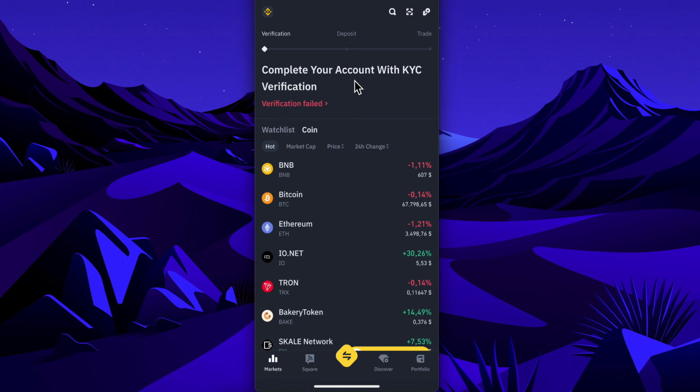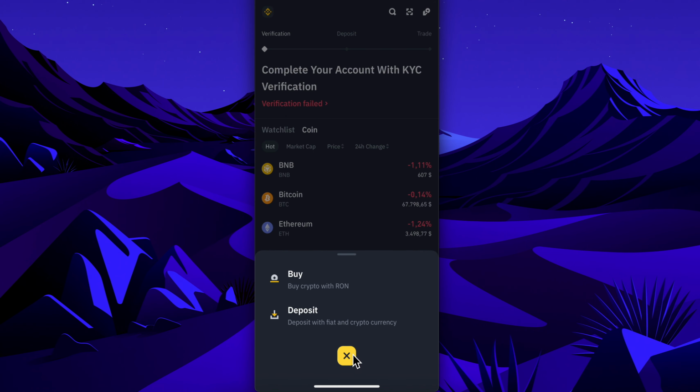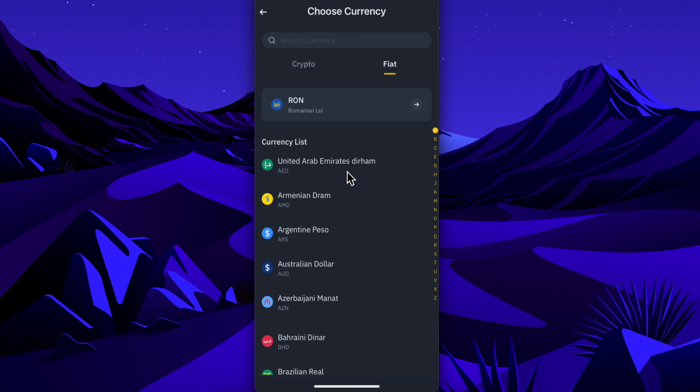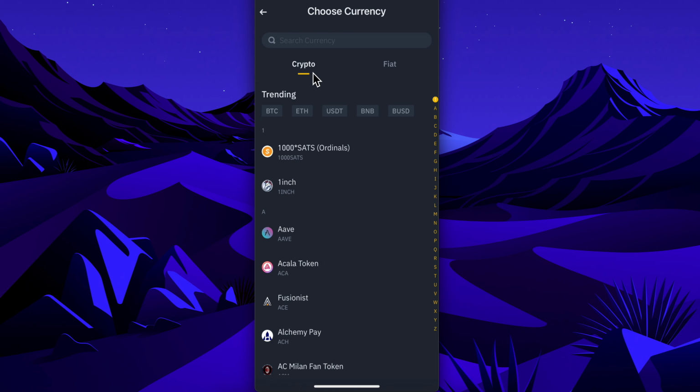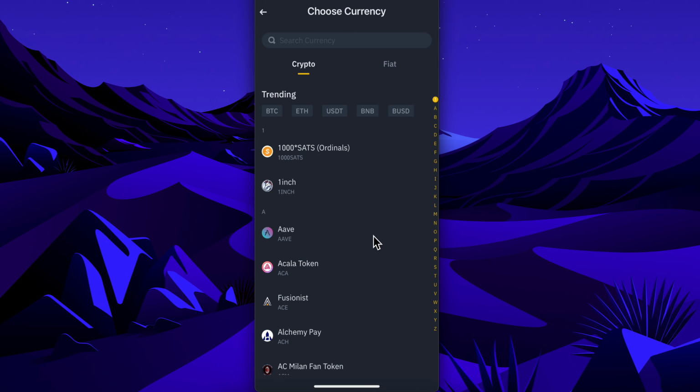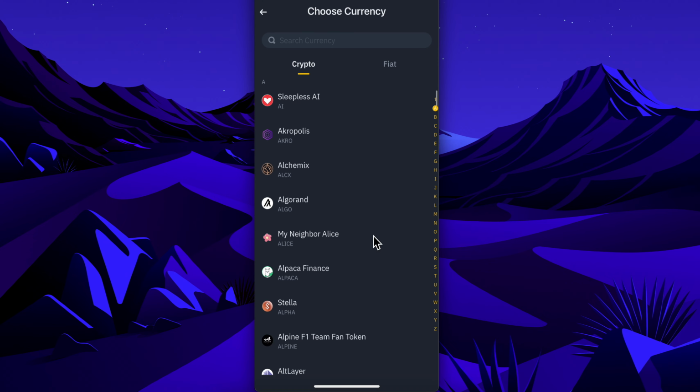On Binance Lite, what you're going to have to do is simply tap on this button, and then tap on deposit. Now the next step is to simply search for Bitcoin. So you select crypto and then look for Bitcoin. As you can see, I'm going to have to verify my account in order to be able to deposit cryptos.